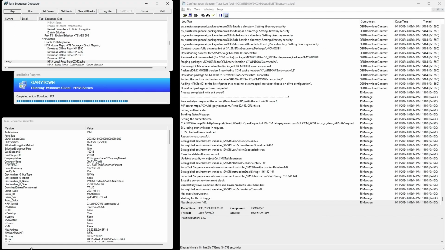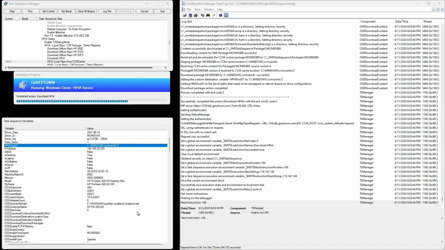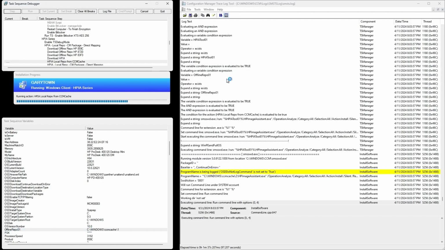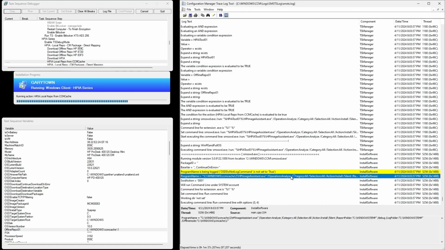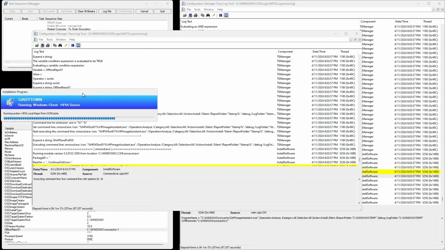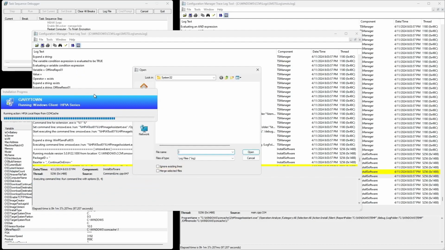Alright, so there you can see HPIA tool 01 just popped in cache 02. And if we scroll down, we can find an offline repo that we downloaded, and that is in number 1. So we're going to continue on, and it is running. You can see it automatically updated the command lines to use those variables of where the content location was.